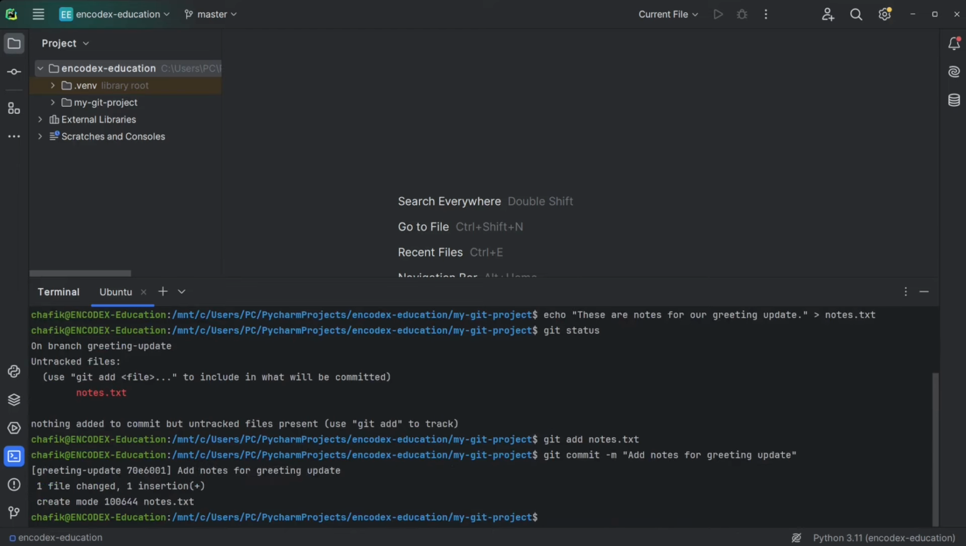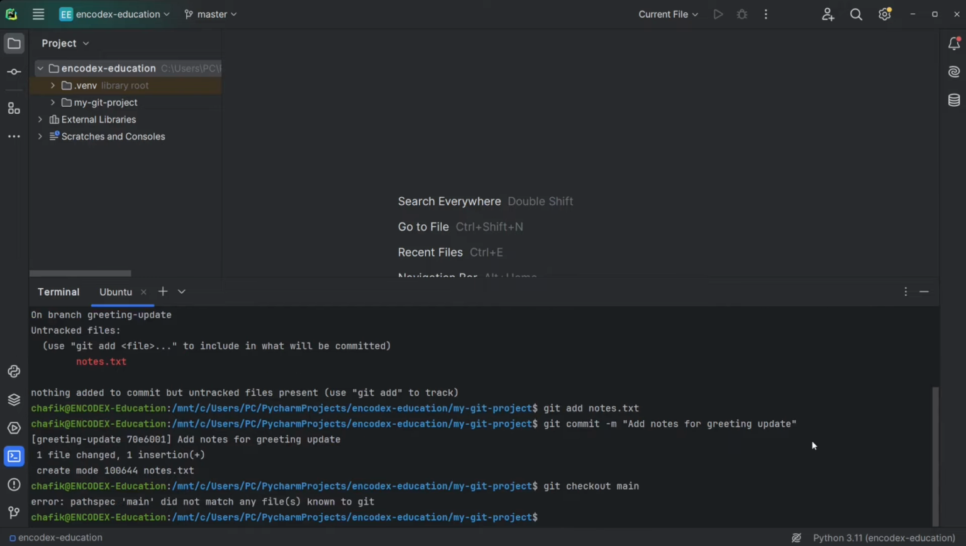Now notes.txt lives only in the greeting-update branch. If we switch back to main, that file isn't there. To switch back, we do git checkout main. I'm sorry, git checkout master. Perfect.